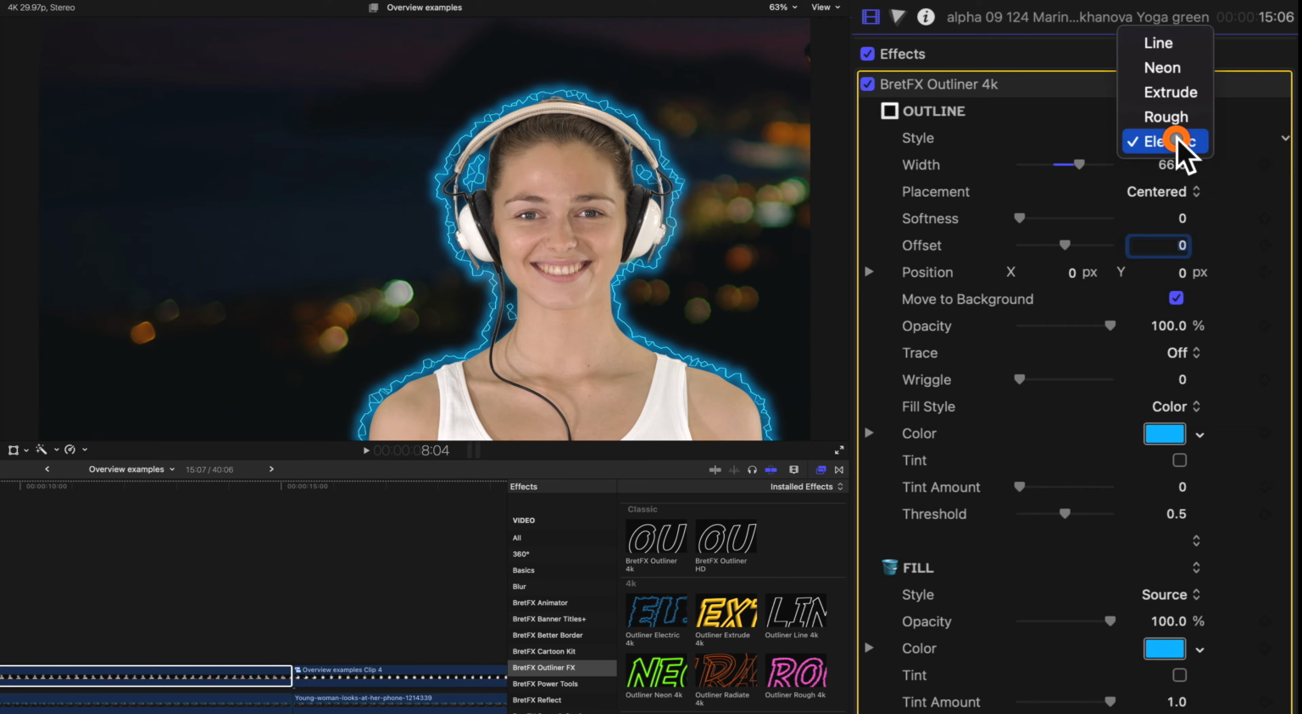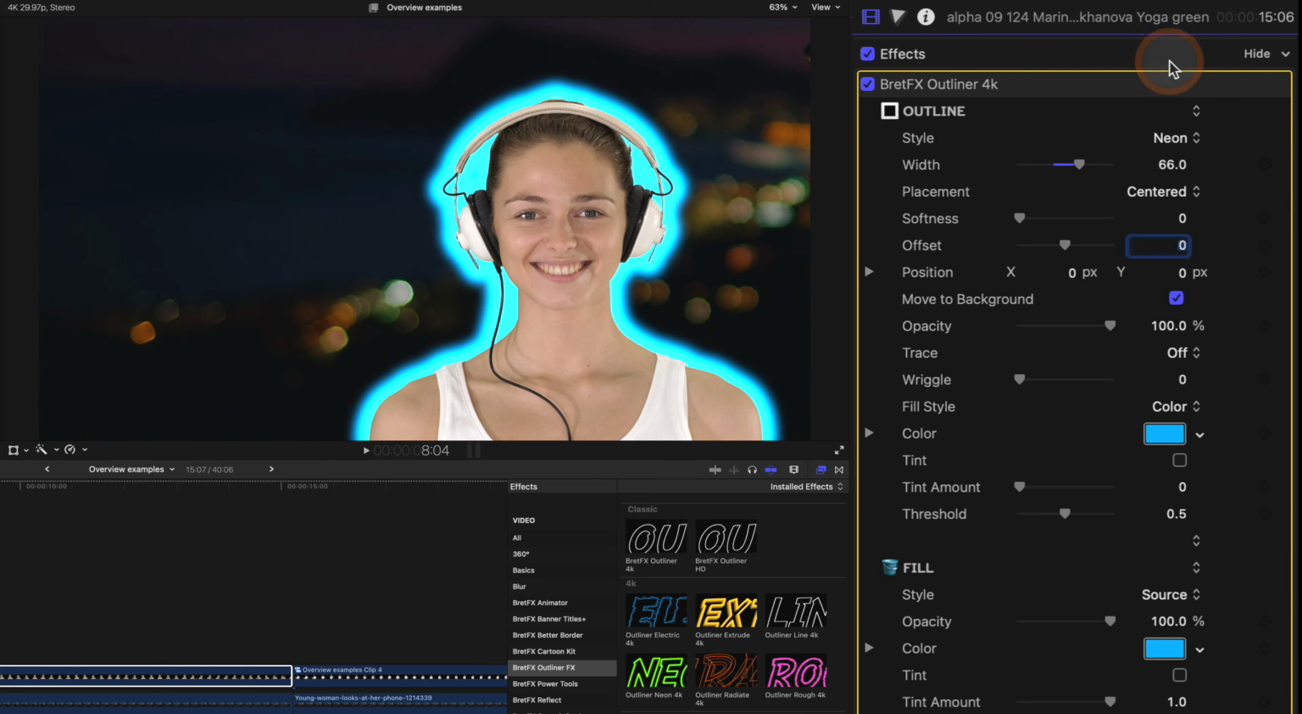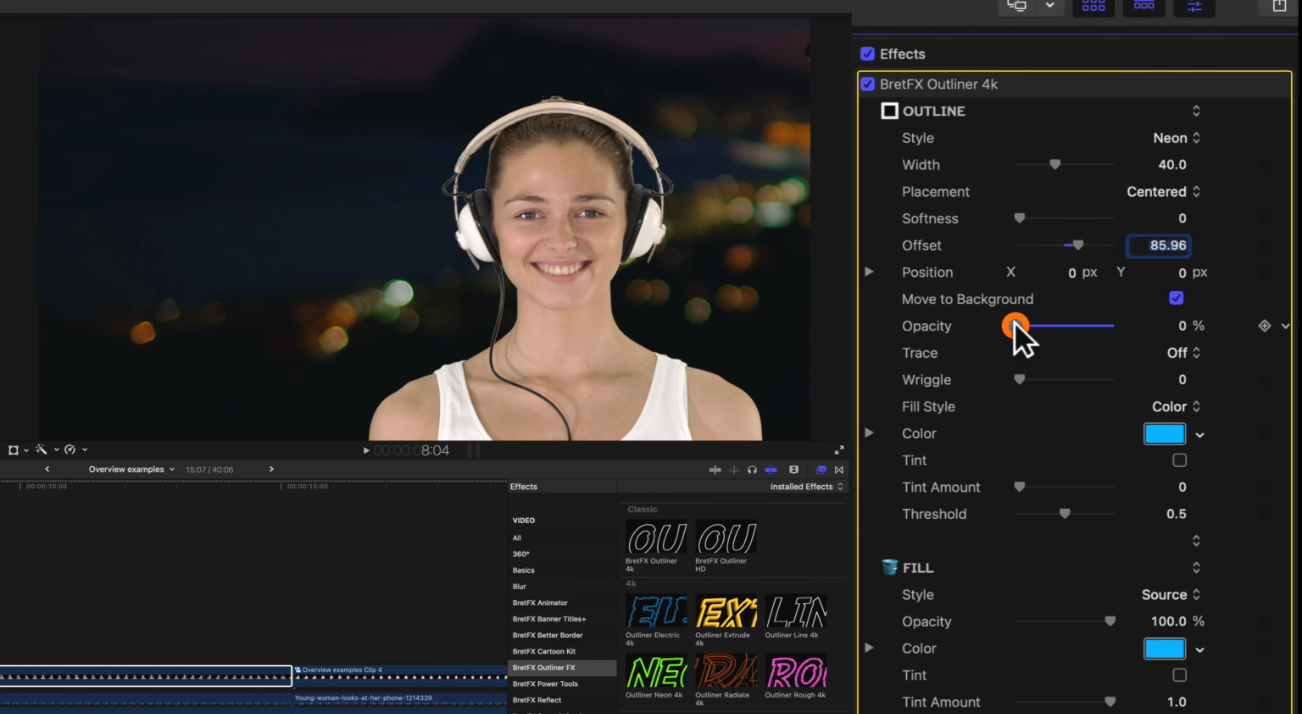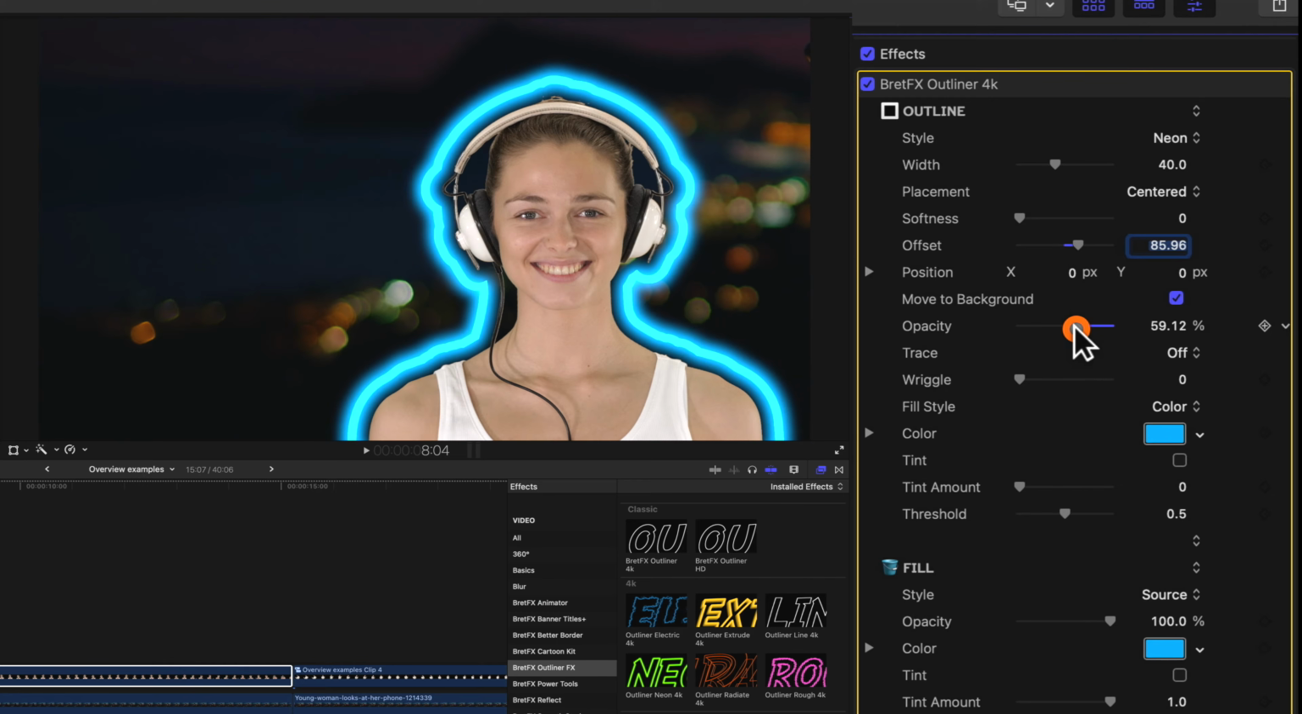So let's put it back on neon. Bring the width back down and put the offset back up. Opacity, that's just how transparent your outline is. It's pretty helpful with neon because it kind of adjusts the power of the neon, because you don't have a lot of little granular controls for the neon effect in here, or any of the other outline styles for that matter, since each one of them has their own specific effect.